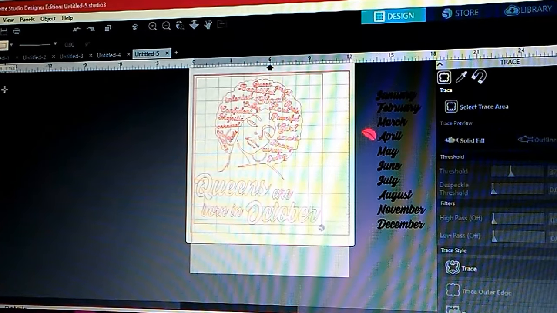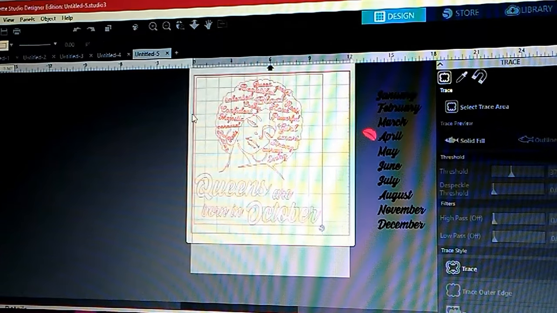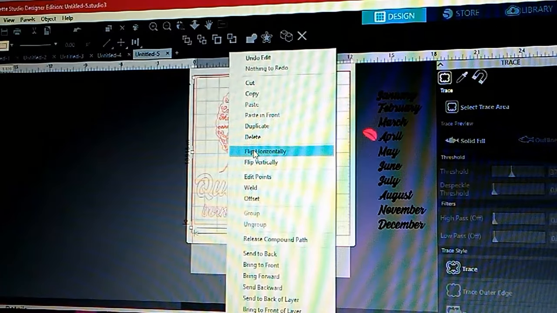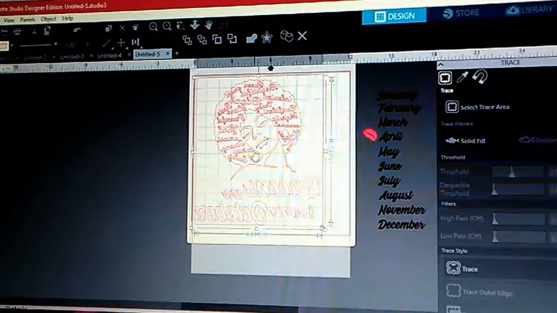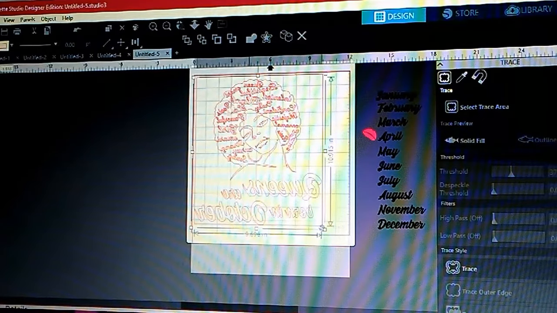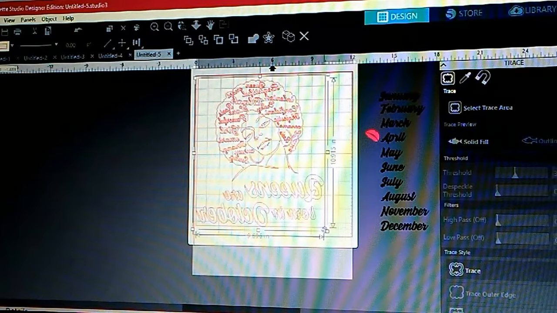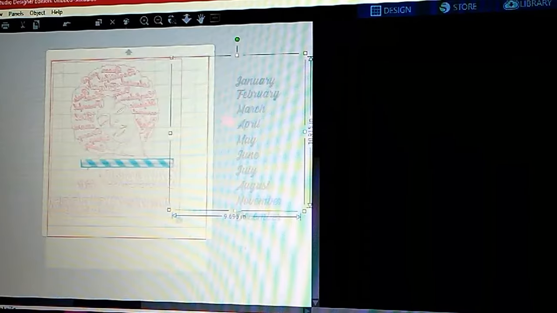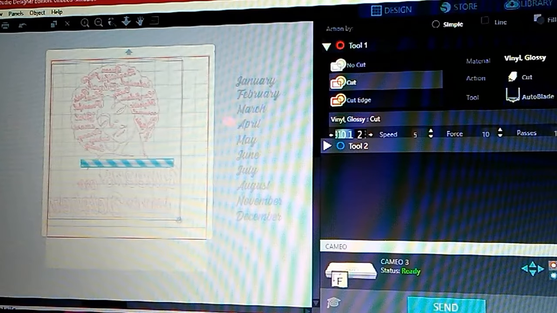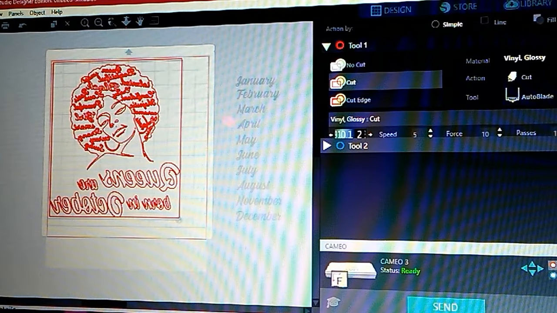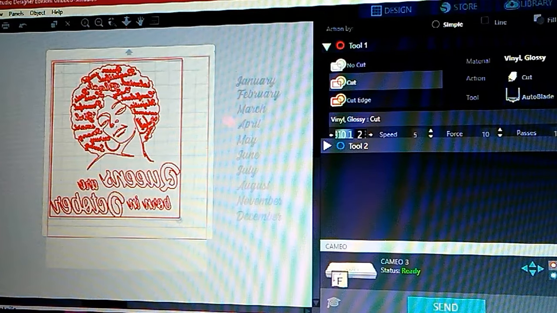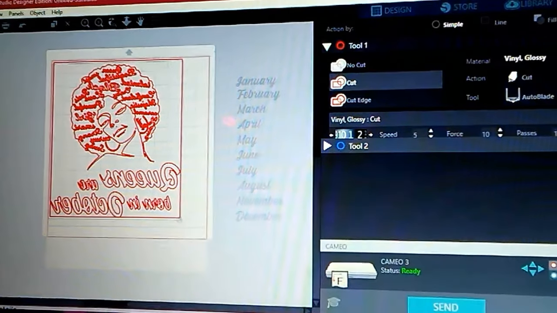And then once you're done with that, you want to just go right click it and flip her. And as you can see, everything flipped all together. This is what you want to do. So now that we have her mirrored, we're going to go ahead and send her over. You can see everything is in red. That's everything we're going to be cutting. That is all of our cut lines.